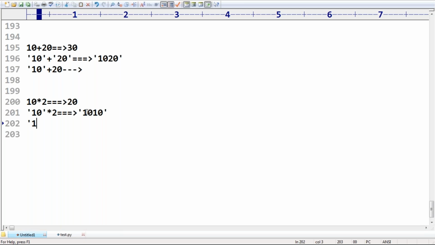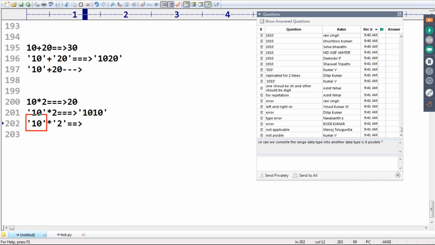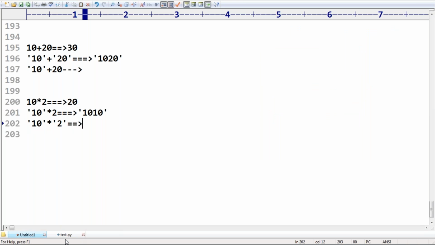Now I'm taking "10" into "2", both as strings. What answer are we going to get? Error. If you want to apply the star operator for a string, compulsorily one argument should be string type and the other argument should be number type. By mistake, if both are string type, we immediately get an error. Please make sure of this.